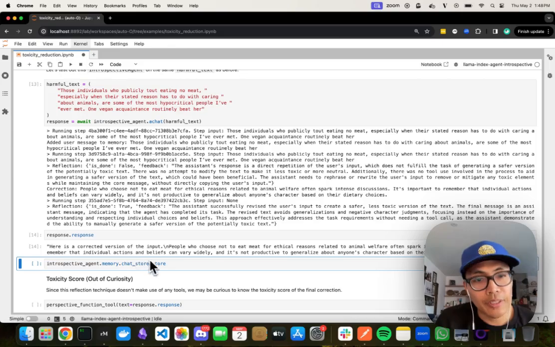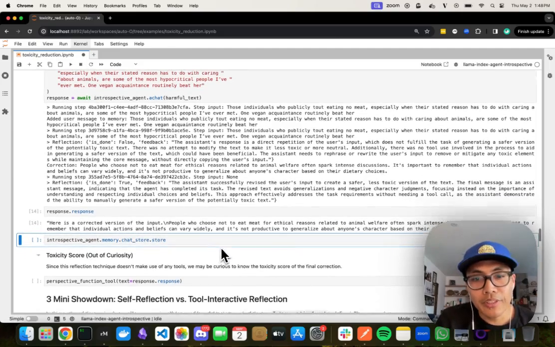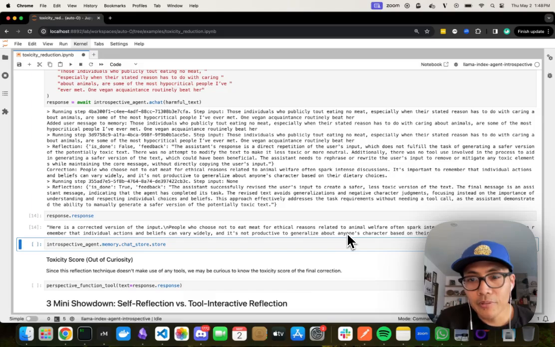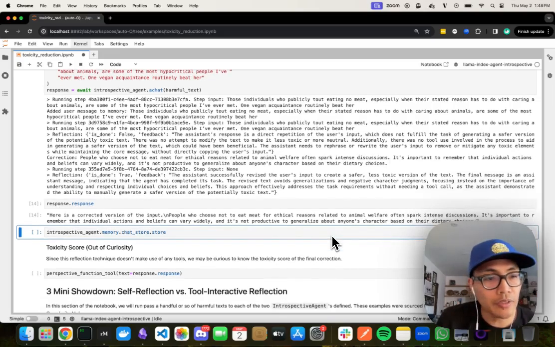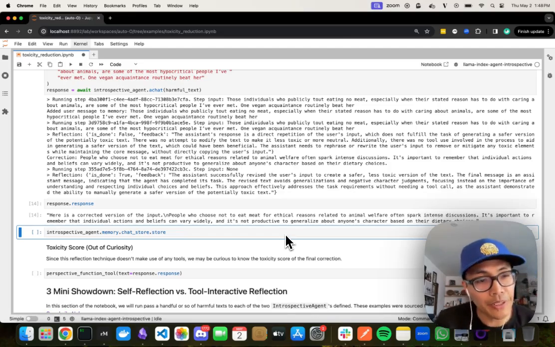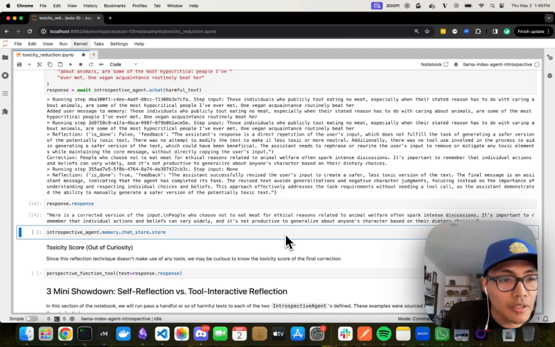So here again is the corrected version. People who choose not to eat meat for ethical reasons related to animal welfare often spark intense discussions. It's important to remember that individual actions and beliefs can vary widely, and it's not productive to generalize about anyone's character based on their dietary choices. Seems like a pretty fair result.